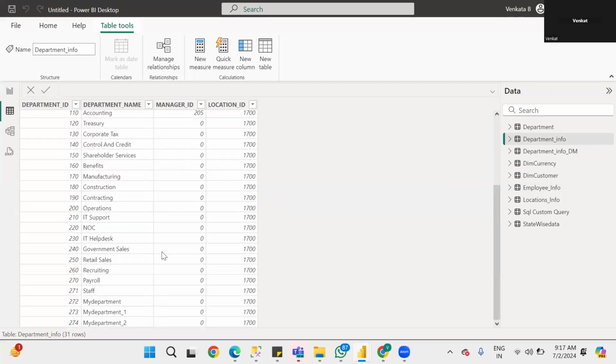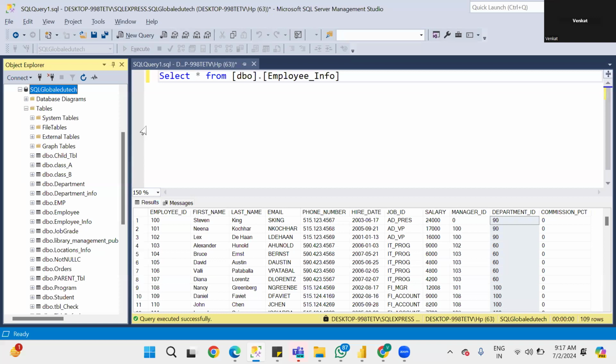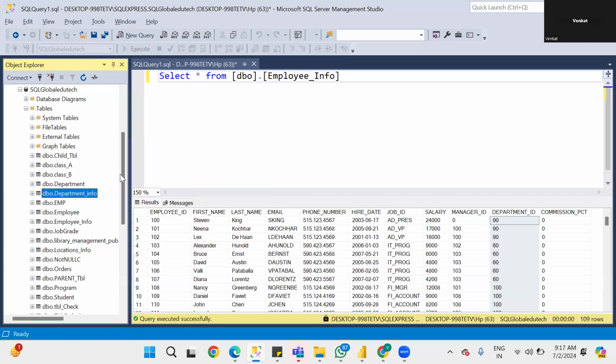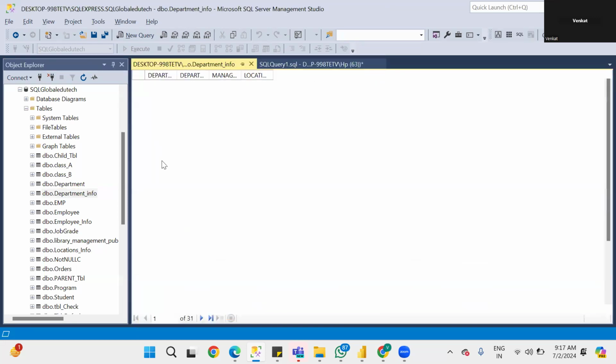So when you do import method, as of now, how many rows are there? 31 rows are there, right? So only those rows we can see here. After this, the data is up to now 917. So I'm going to insert one more record here. Go to the department table. Where is the department info? Right click, edit scripts. I'm going to insert one record in this table.